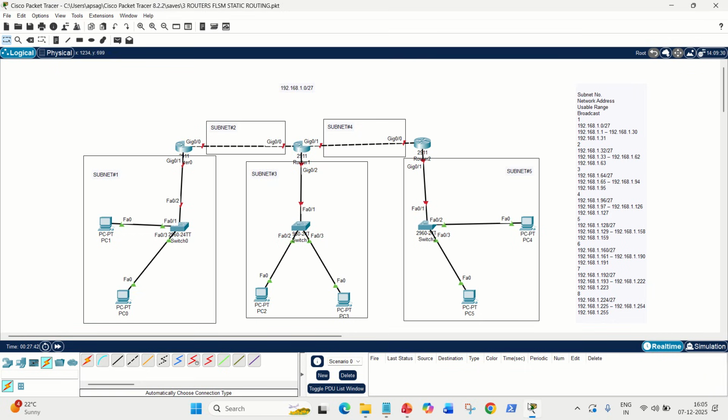I've already made up a network. So this is the network we are having, and we are going with this network ID, which is 192.168.1.0/27. I've already written the ranges on the right side. You can see the first range will be, because we know that every network will have 32 IPs, and we are starting from 0, so the first range will be from 1.1 to 1.30.